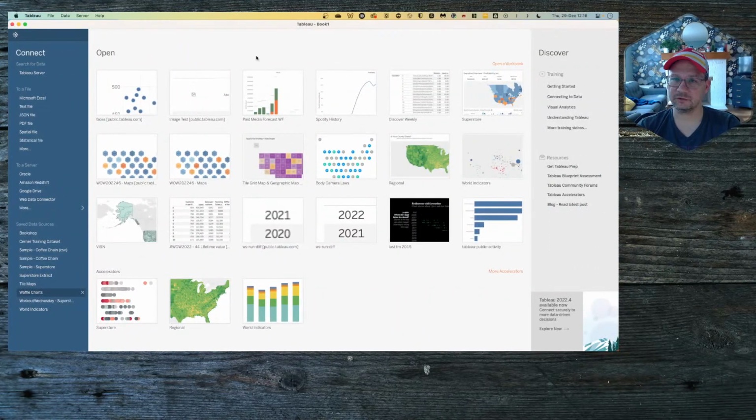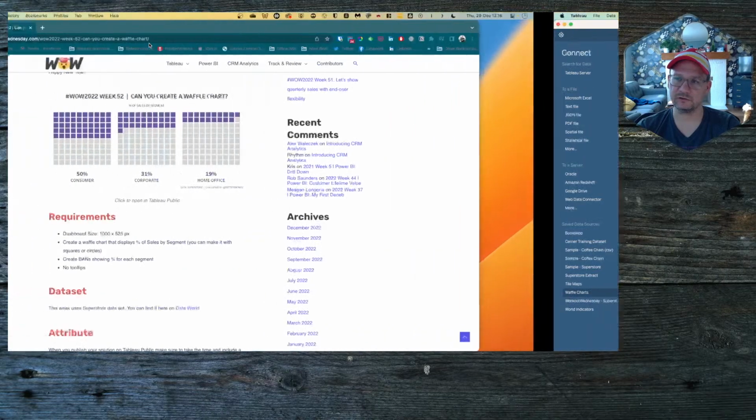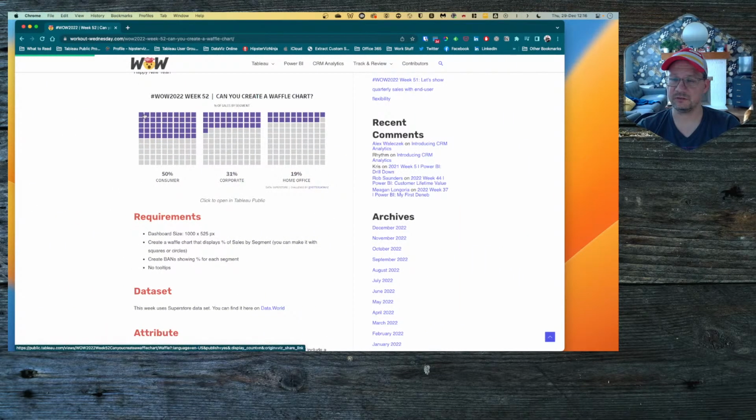So I've got Tableau open right here. And what you'll notice, the first thing is, in order to create waffle charts, you have to densify your data, or you've got to join to a template in order to create this kind of densification. Because essentially what we need to do is create a square for each possible percentage. All right, so it could be 50%, it could be 52, 31, 19, 1, 99, 100, whatever, right?